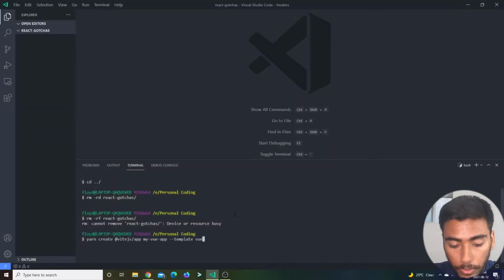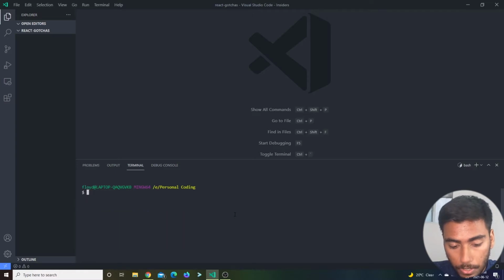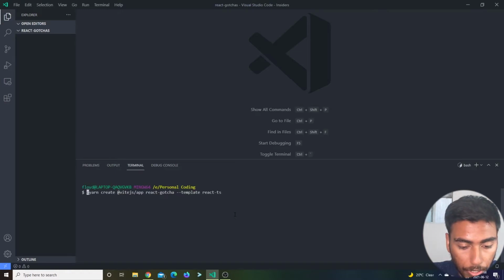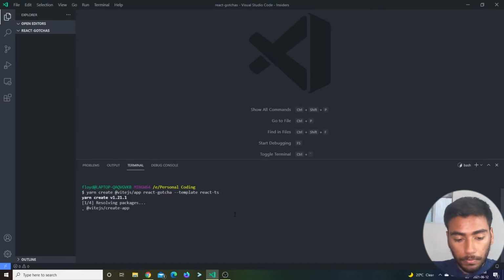Okay, so I'm going to go here and rename this. Did that wrong, so let me do that. So create React app, and I'm going to name this react-gotcha over here, and this is a React TS template. And then I have this extra C over here, so let me remove that.